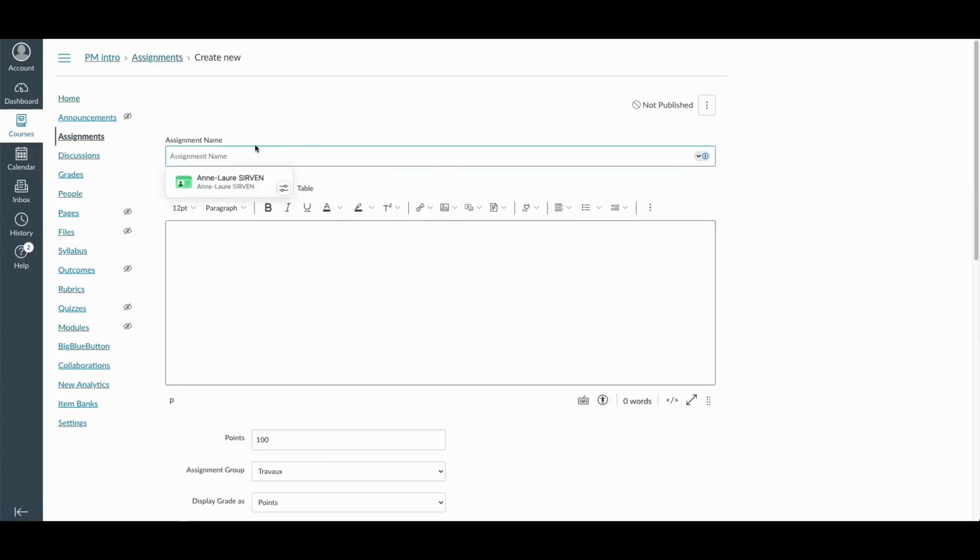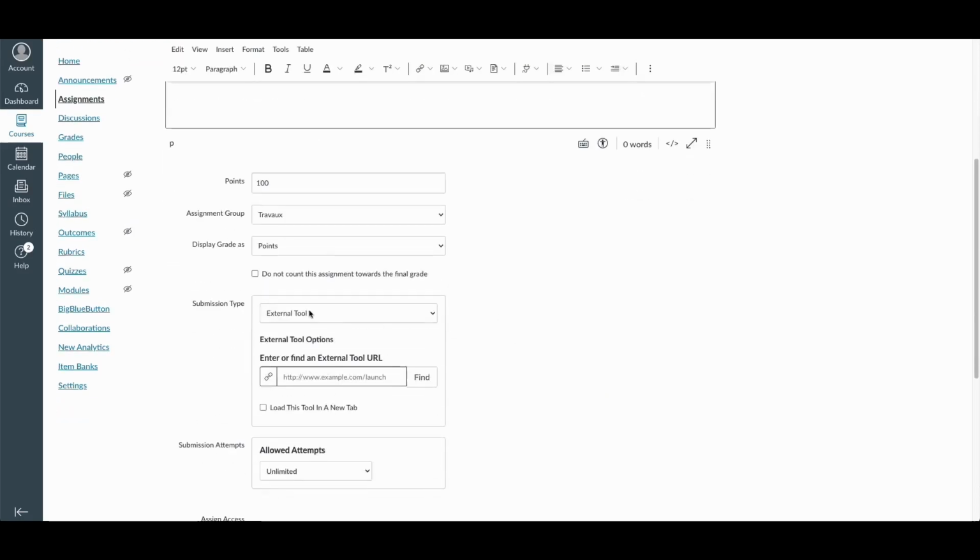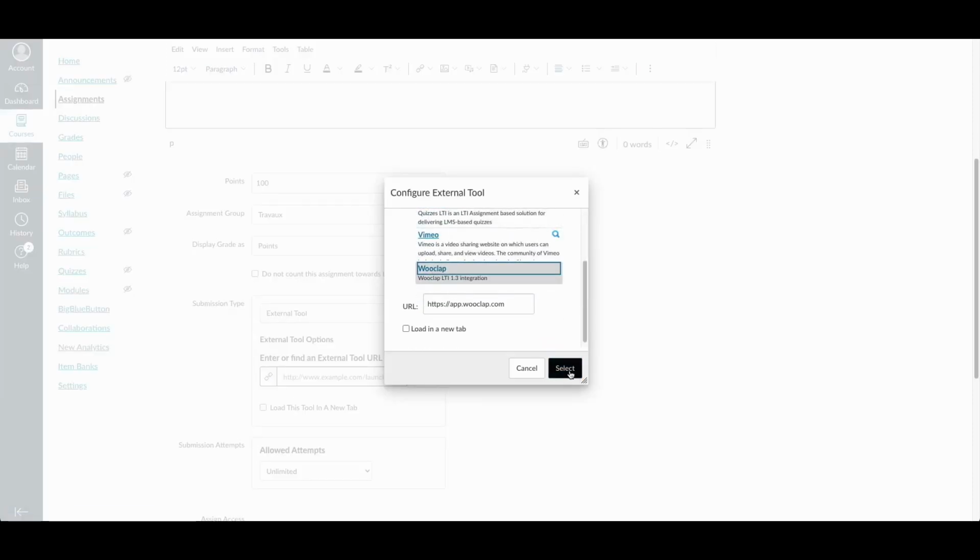First, let's create a new assignment in our Canvas course. Click on Create an Assignment and name it Wooclap in Canvas, and change the number of points to 100. Now, in the submission type, choose External Tool and select Wooclap in the list of tools.